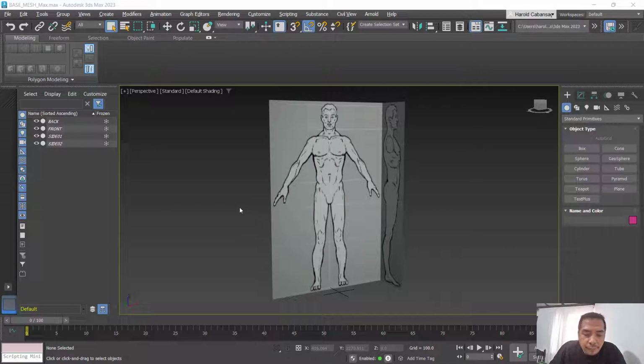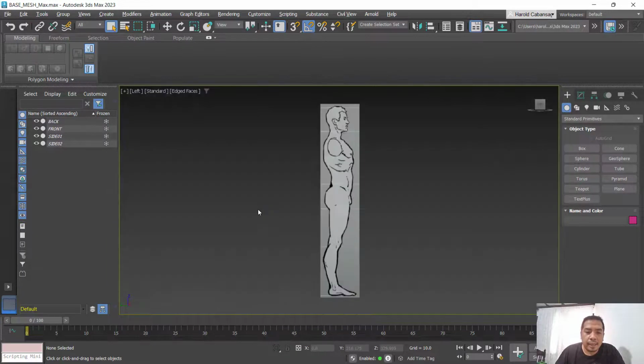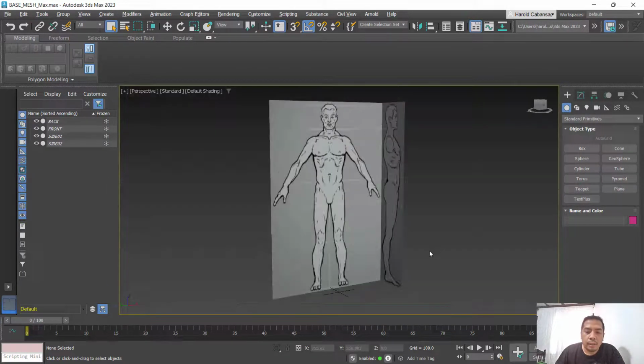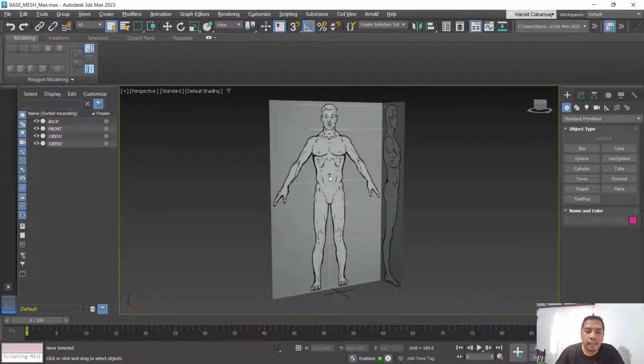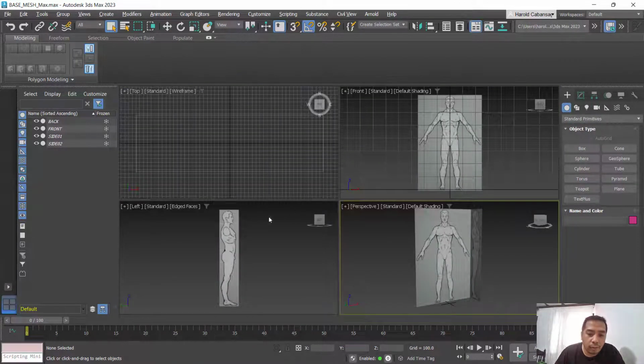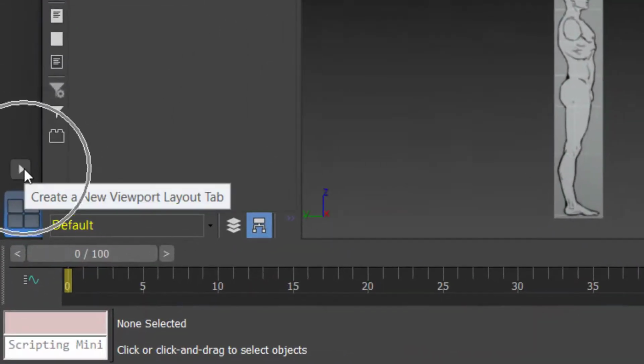Okay, so now that we are finished with the reference setup, ang susunod na natin ay modeling. Before anything else, sa pagmo-model natin, let's arrange first our viewport layout. Right now, ang layout natin na existing ay 1 and 4. So that means mag-full screen ako sa 1 and then pwede akong mag-collapse back to 4 views. Sa viewport layout, we can change it here.